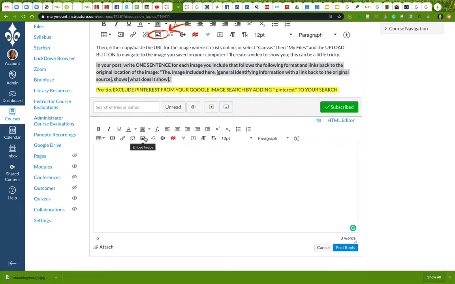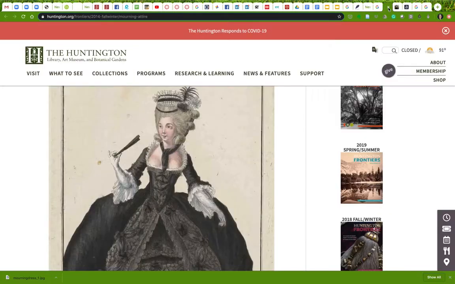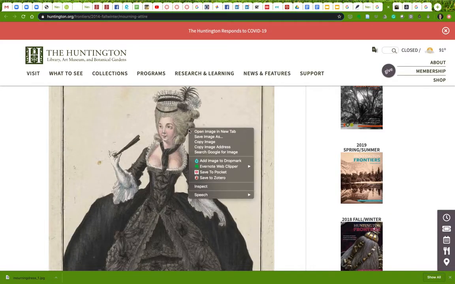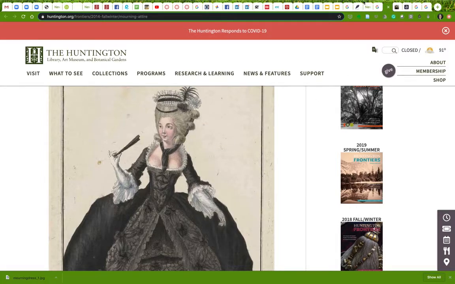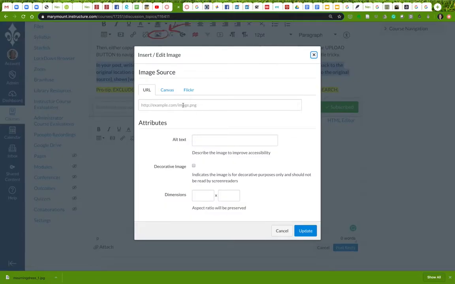So I'm going to click embed image here. And then this screen will come up and you have a couple options. One is to upload it by URL. You can do that if you so choose. Here is the image at the Huntington. I'm going to right click on this and copy the image address, and then I'm going to go back to our discussion board post and post the URL.